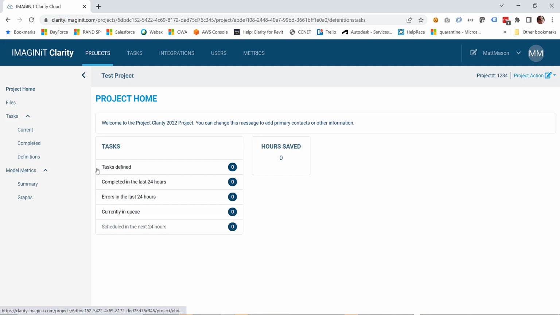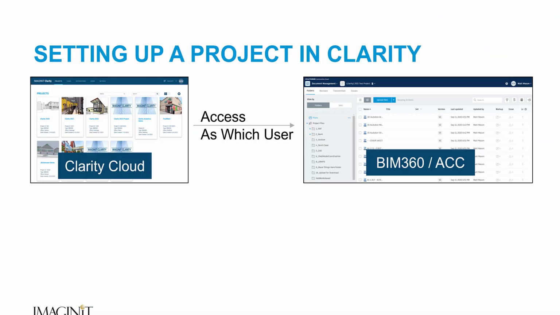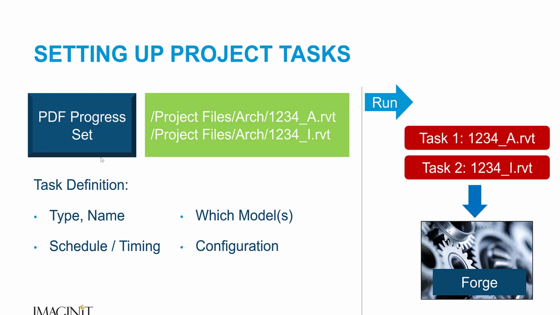So this takes us in to the project homepage for this project, and let's take a look at some of the tasks that we can automate. So for example, we'll go into the task definitions, and for background on this, I'm going to say a task definition is sort of the configuration of what task you want to do, what models it's going to apply to within your project, what's the scheduling or timing for when it needs to get run, and then when you run it, if you've got it pointed at a couple different models, you're going to get a separate task, one for each model, and all those tasks are going to get sent over to Forge generally to be processed.